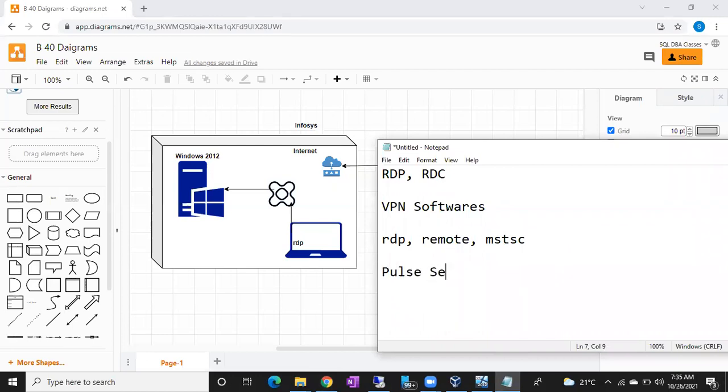Cisco Connect is also a famous VPN software. Pulse Secure is a very famous VPN software. Global Protect is also some famous VPN software.